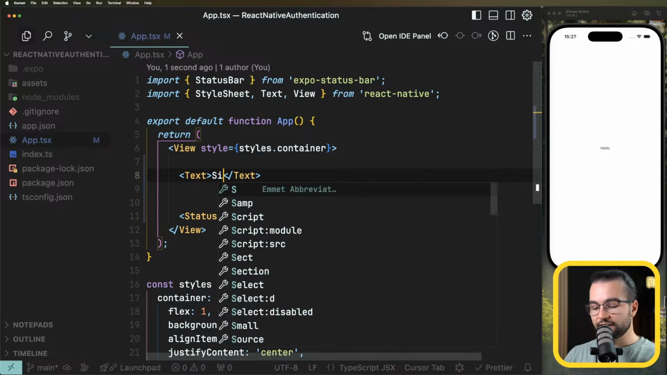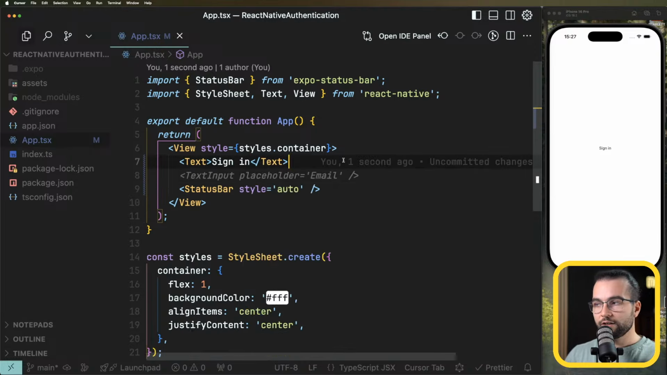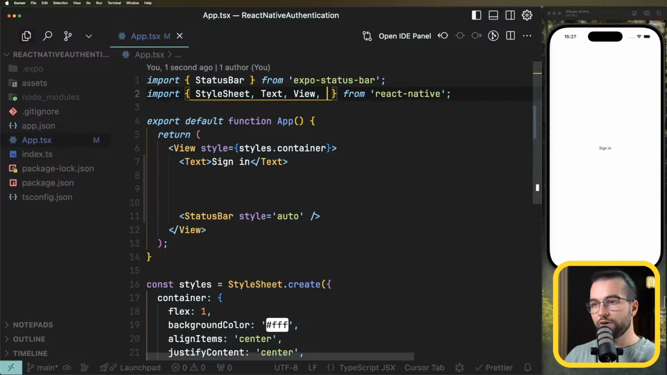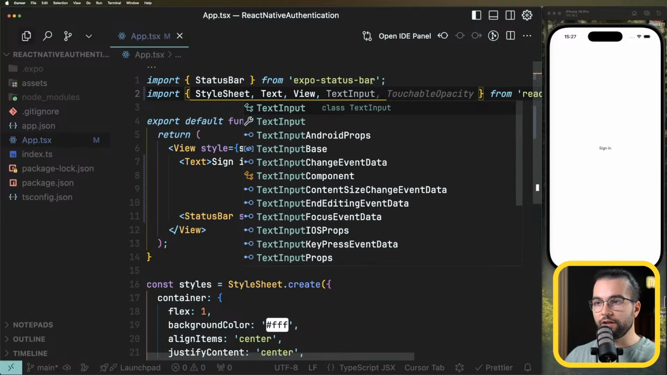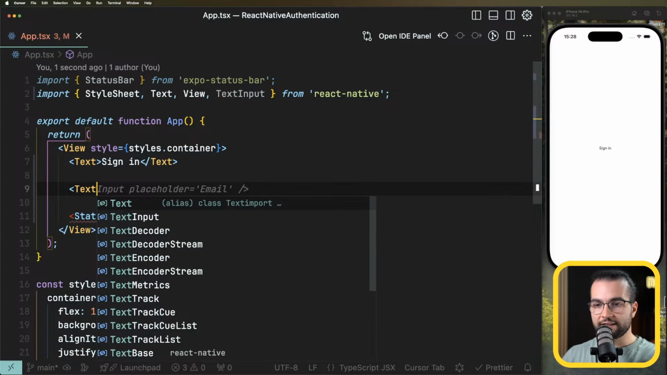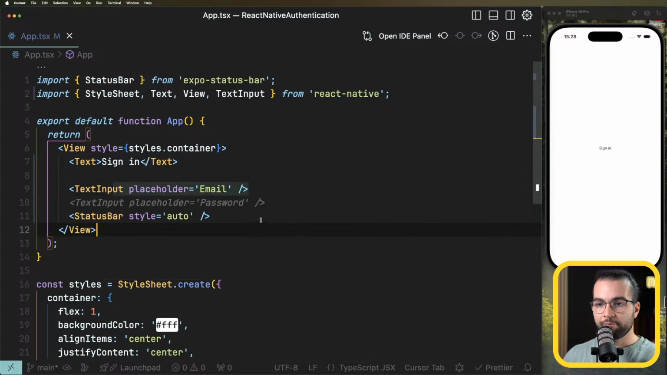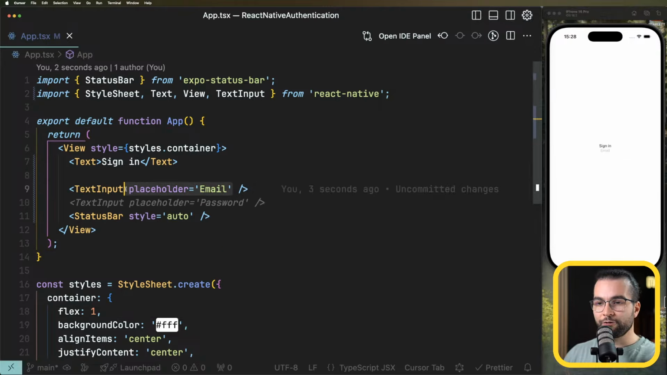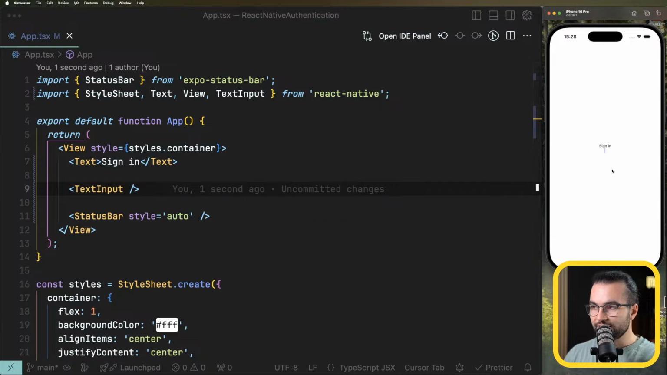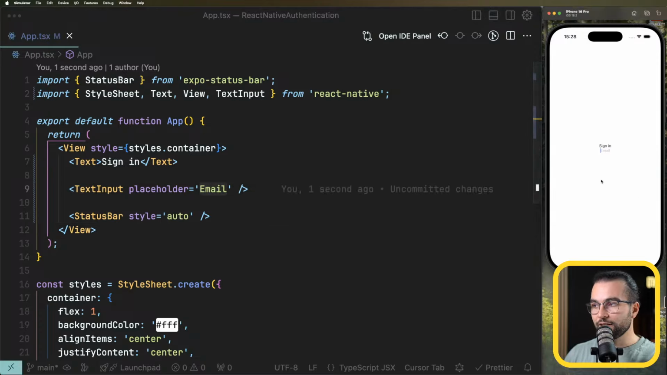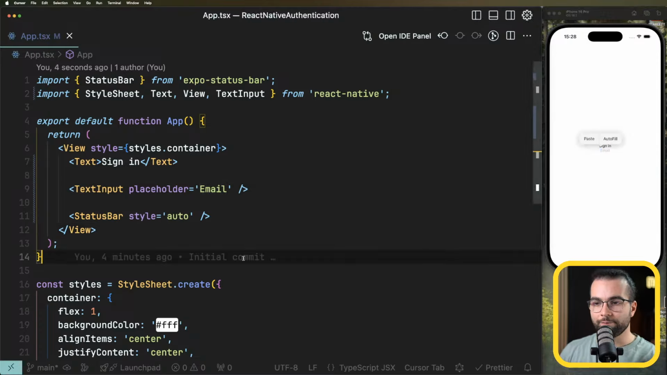We're going to start with a title here, sign in, and then we're going to need some inputs. For a text input, we can use the TextInput component from React Native. If we go inside our component here and render a text input with a placeholder, we're going to see it right away. If you don't have a placeholder, you might think that it's not rendering, but it's actually there, just very hidden. If you add a placeholder, for example email, we're going to see the input there.